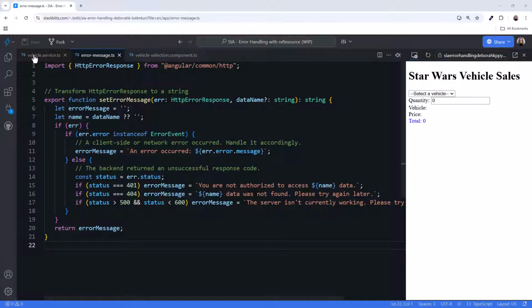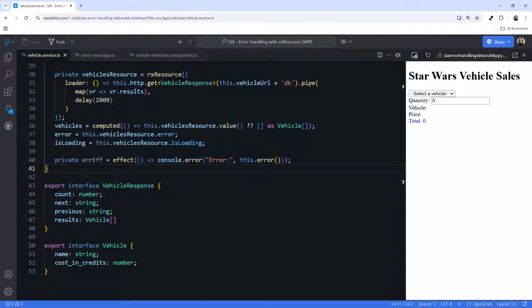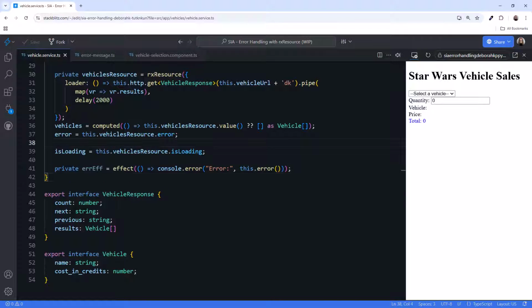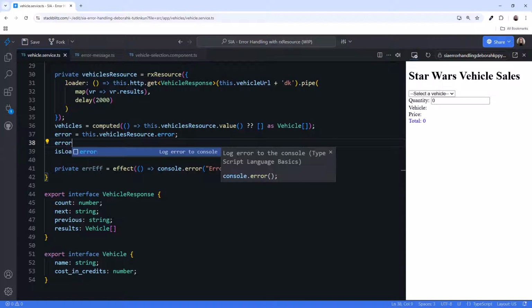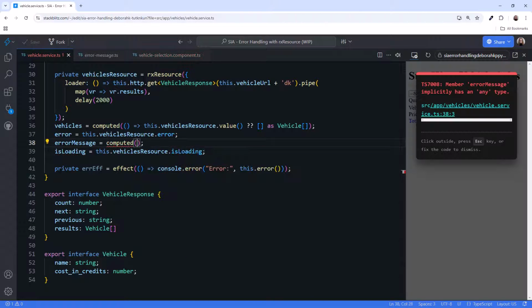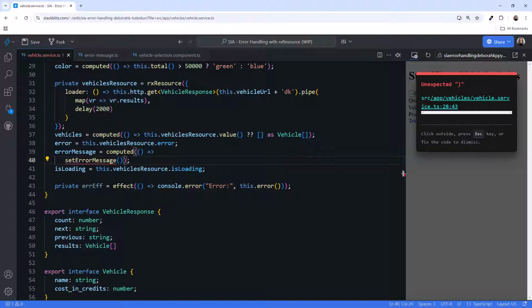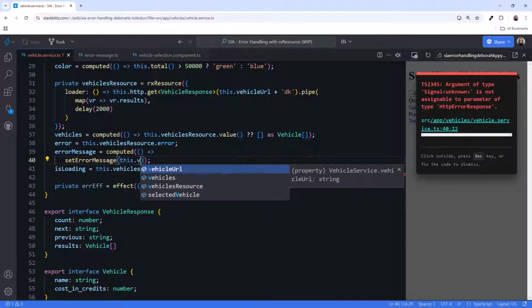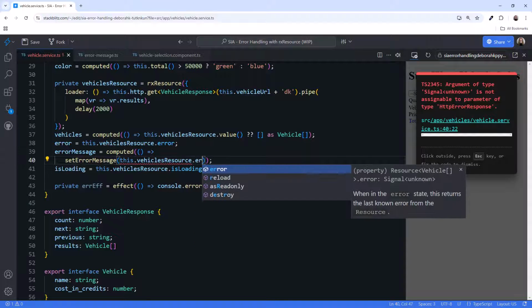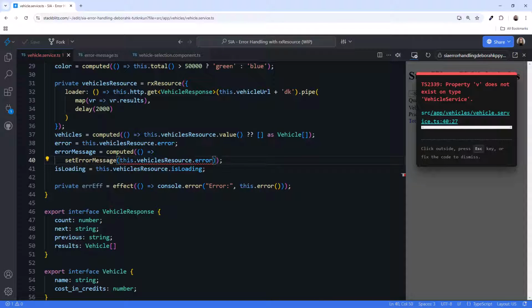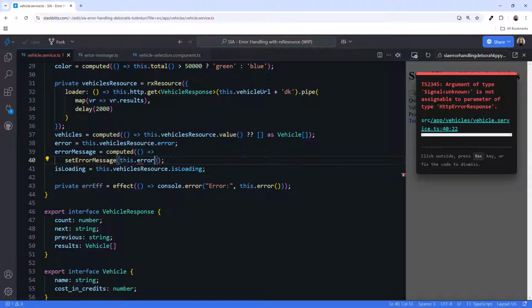Going back to the service, we want to use our new function to provide a user-friendly error message to our component. We'll create a computed signal called error message. In the arrow function, call our new setErrorMessage function. We could pass in this.vehiclesResource.error, but we already defined a signal for that here, so we can use this.error instead. Be sure to open the box to read the error from the signal.